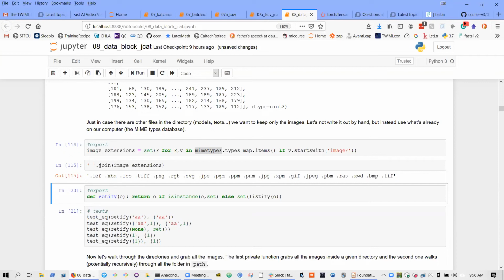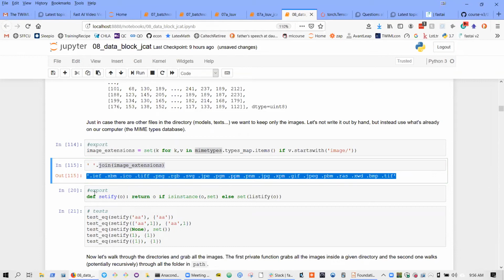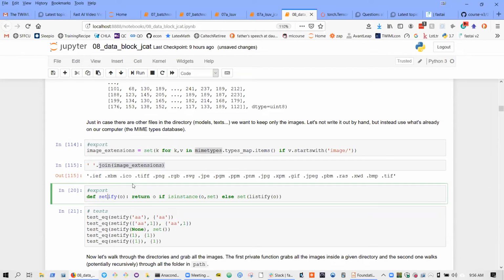This is kind of strange. Oh, he's joining each element by these two spaces, so he makes a single string. That's a string method. So from this list of extensions, he's building a single string that just has all the extensions in it. And then he has another function called setify. If the input is already a set, then that's fine. Otherwise, you listify it and then you make it into a set. So that's what he's going to do here.